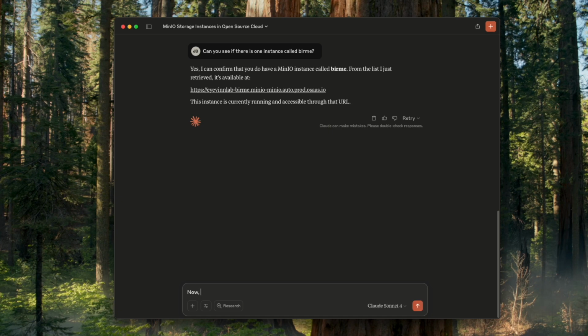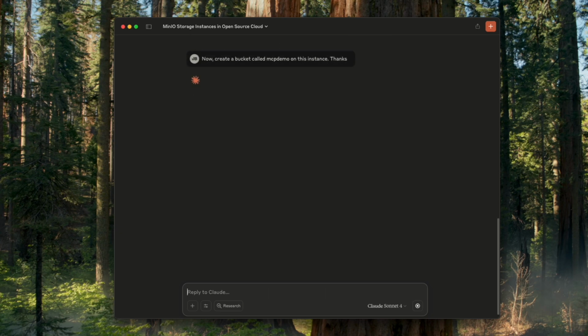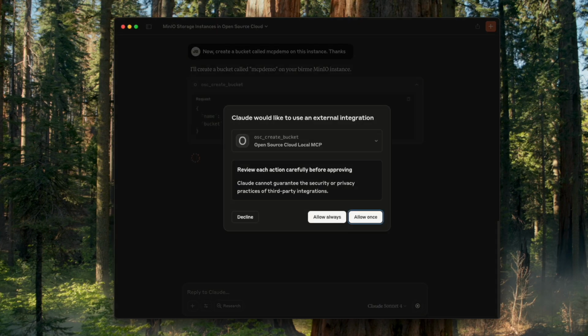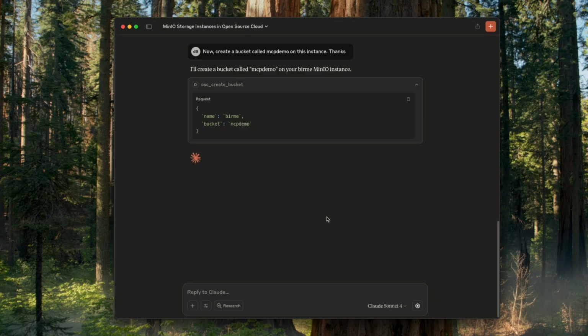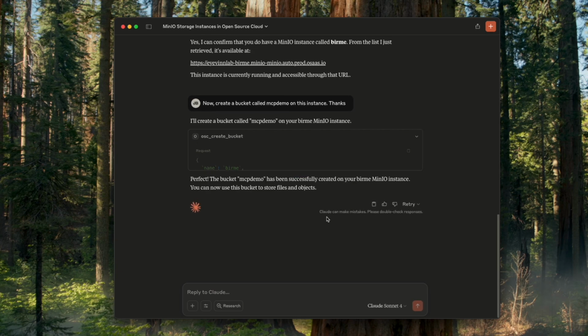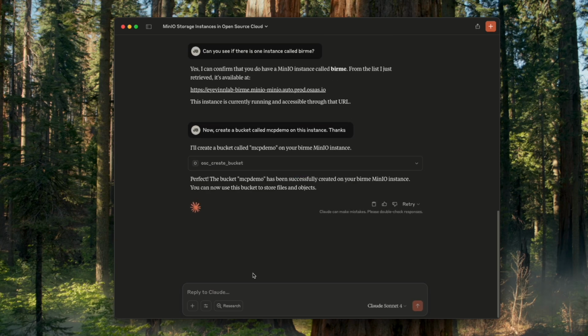All right, and now create a bucket called MCP demo on this instance. Thanks. I'll create a bucket called MCP demo on your Minio instance. And now I need to grant access to do that. Perfect, it's been created. So let me check if there is any file on this bucket. I guess it is empty.